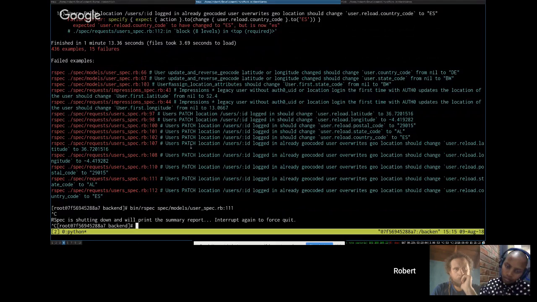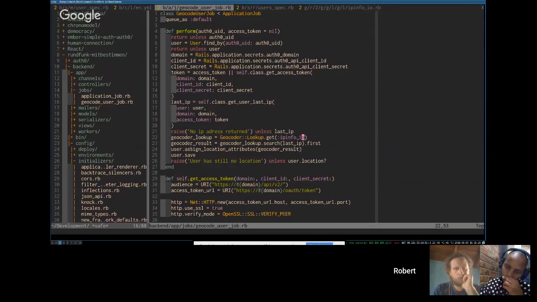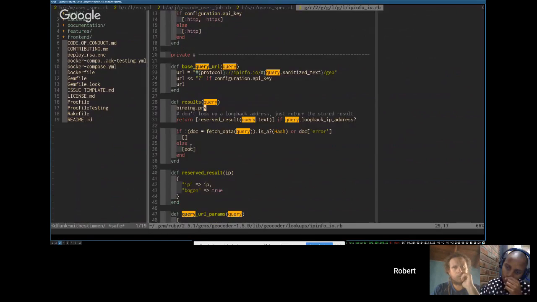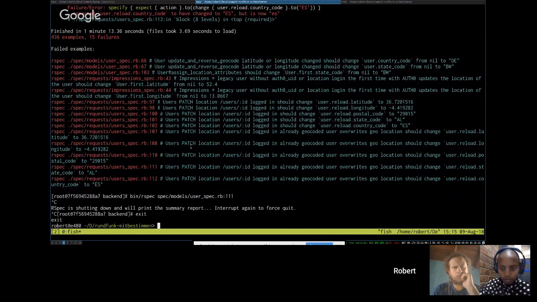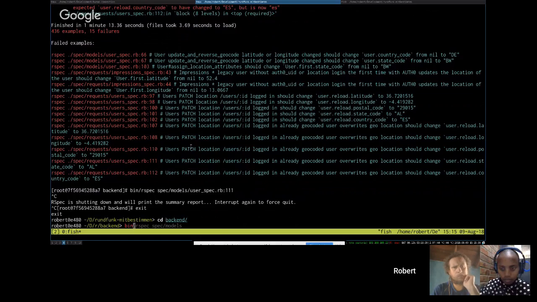Because it's in the container, and I added this binding pry in my home directory. Okay, no problem. Backend, bin spec models. Uses no requests. Oh, come on. The spec.